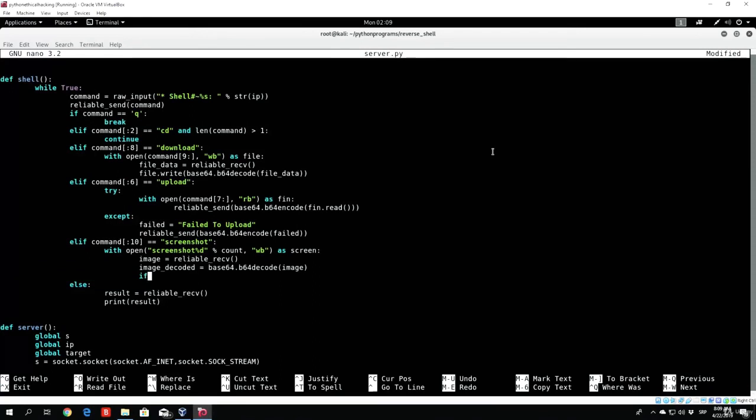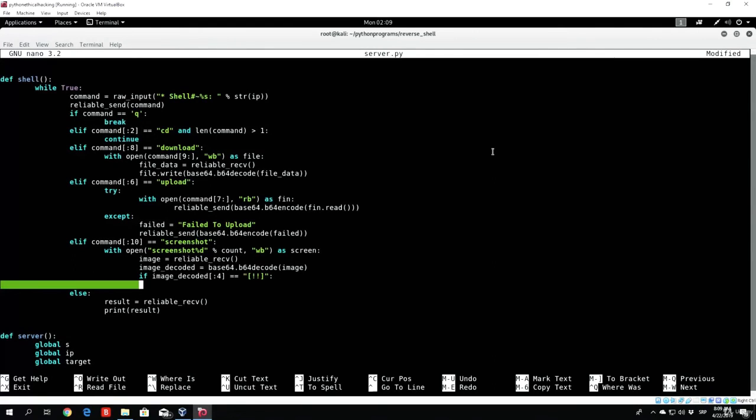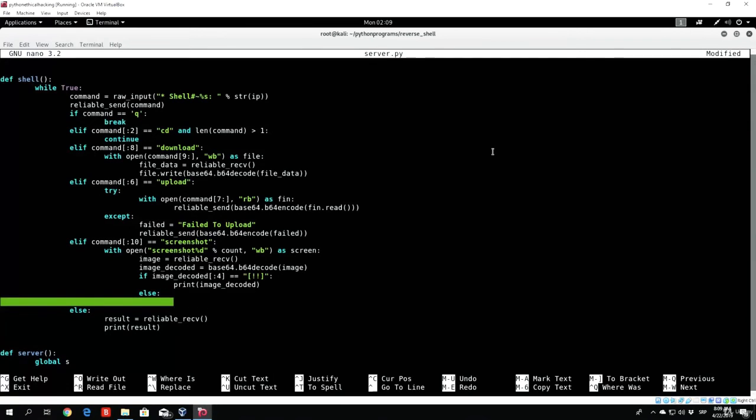In order to check that, we can just check the first 4 characters, for example. So if image underscore decoded, and then the first 4 characters equal to this string, which is the string that we specified at the beginning of the failed to take screenshot function, then we want to print image underscore decoded, because that means the actual image failed to take. And in any other case, we want to write it to a file, because that means we successfully took the screenshot. So we'll just use screen.write, and we want to write image underscore decoded.